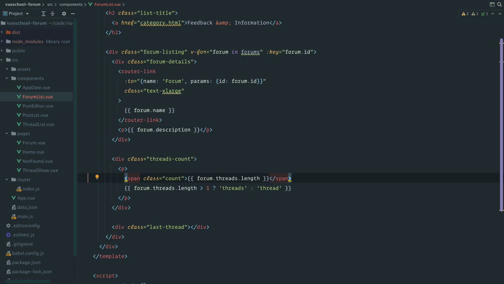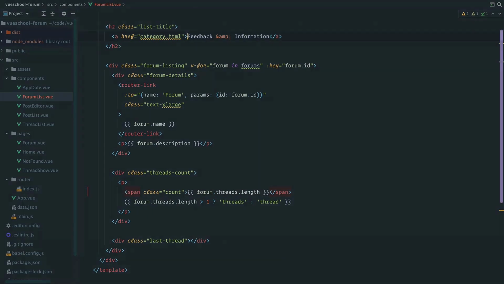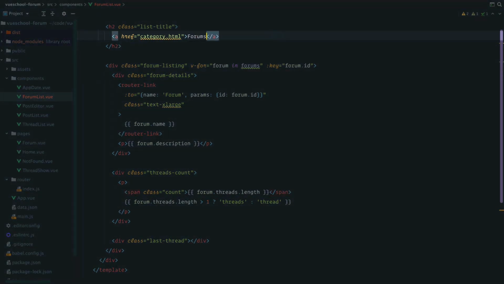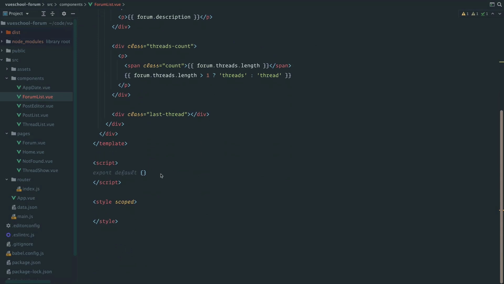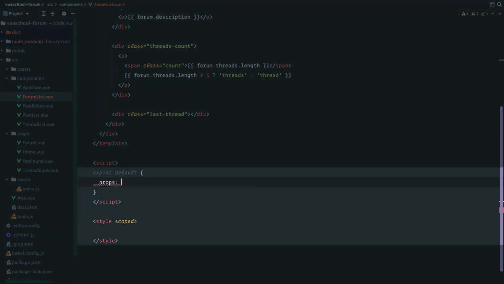Next, the text in the heading is the name of the category. Since we will display all the forums here, I will replace it with the word forums. Once we define the forums prop, we are good to go. The forums are required and type of array.